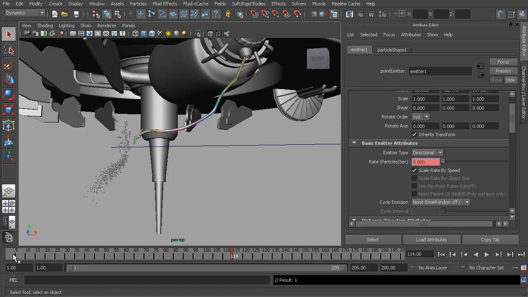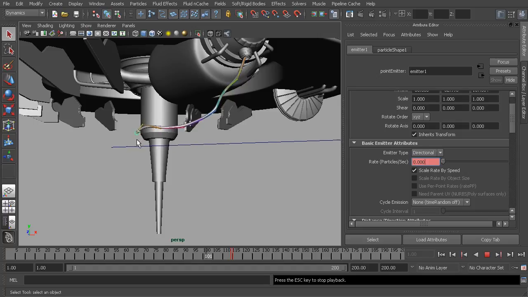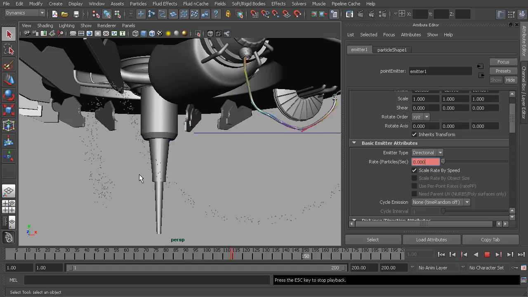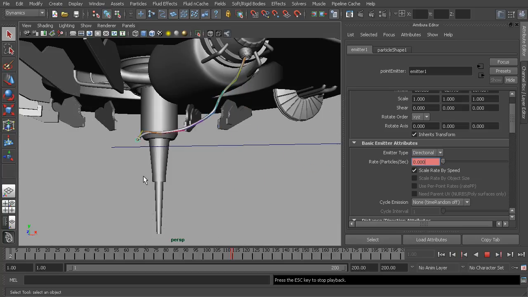So that way, the timeline up to this point, we have an emission rate of 0, which means there are no particles emitting. And then once we hit frame 115, the particle emission rate goes up to 4, which means we start to spew out particles at that point. If we play this back, you can see exactly what we get. No particles. And then, there we go. Once that hose breaks away, we start to get a nice flood of particles.